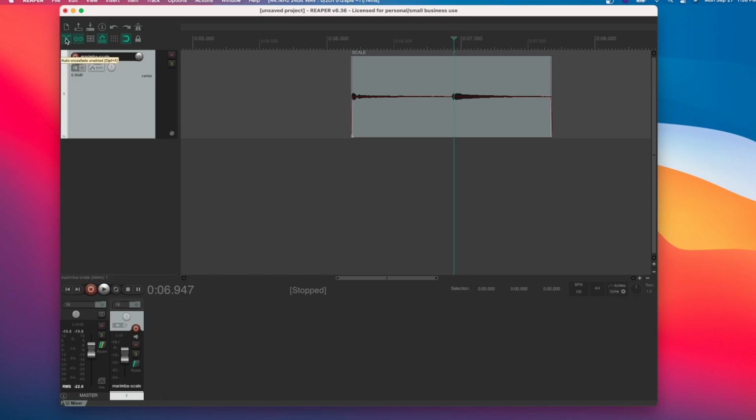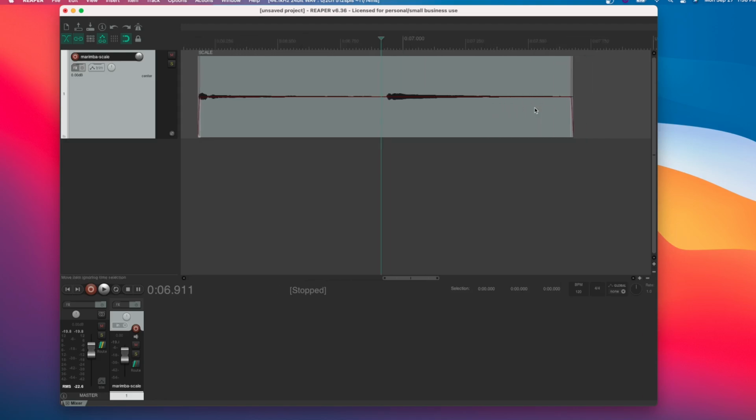Unless you have a really good reason not to have it on, then you don't have to worry about clicks and pops. Occasionally you might still get them, but for the most part, this will save you a lot of trouble. So you don't have to manually go in and change that. Now you can change the shape of it.